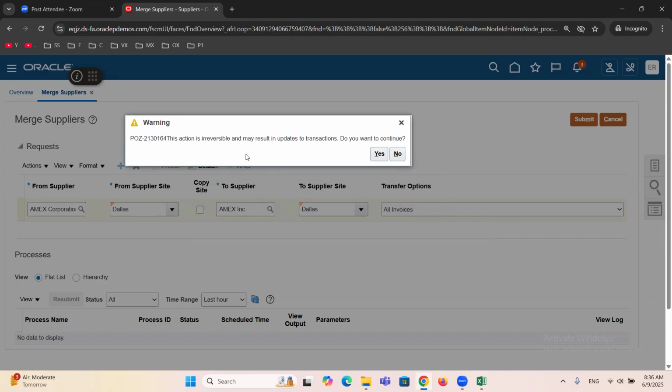All invoices. It will update to the transactions. So what the message is, once you perform this merge, it cannot be reversed. You cannot undo this merge.